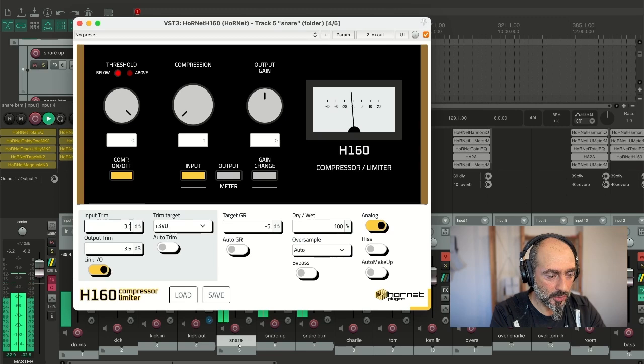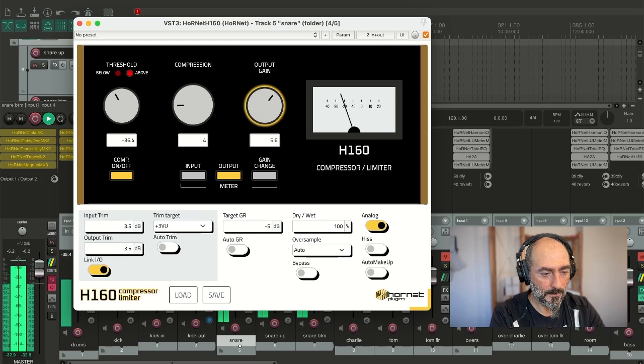Then we will choose our compression level. Let's say I want a ratio of 4. And using the gain reduction meter, I will reach for my gain reduction target, which is around 5 dBs. Here we are. And then using the output meter, I will use the output gain to set the output level accordingly. We are almost there, maybe a little bit too much gain. So, this is our dry signal, and this is the compressed one.